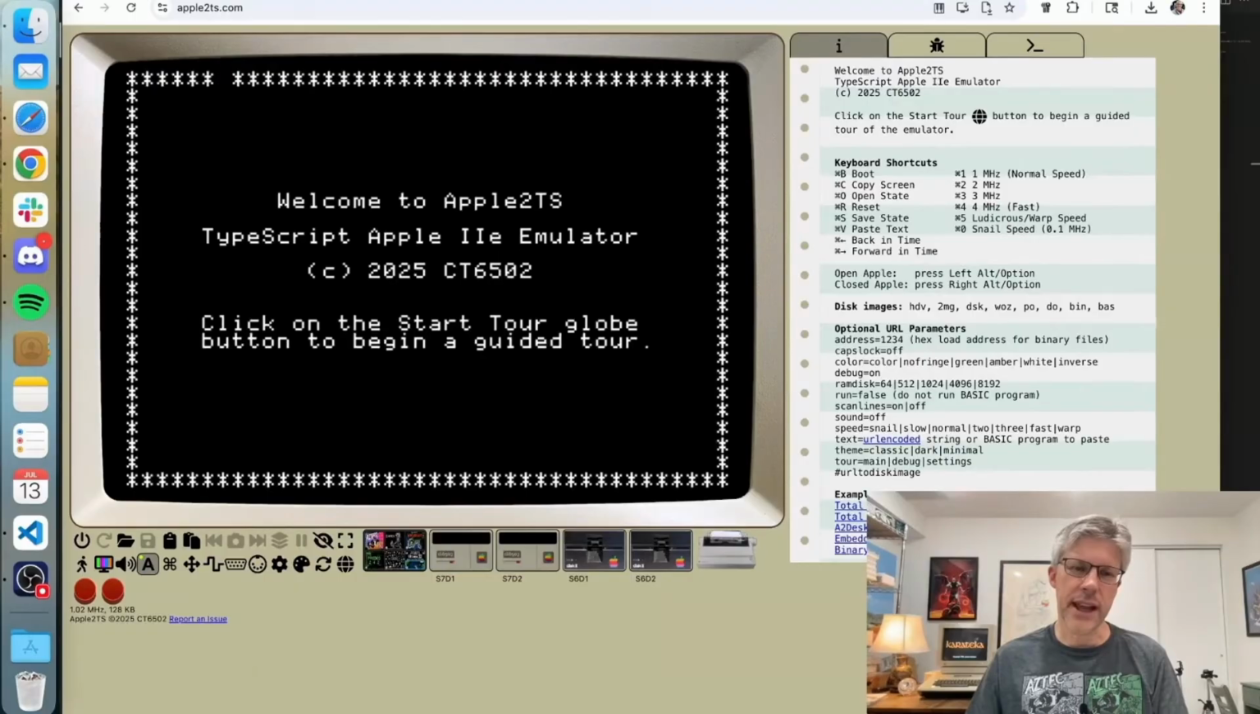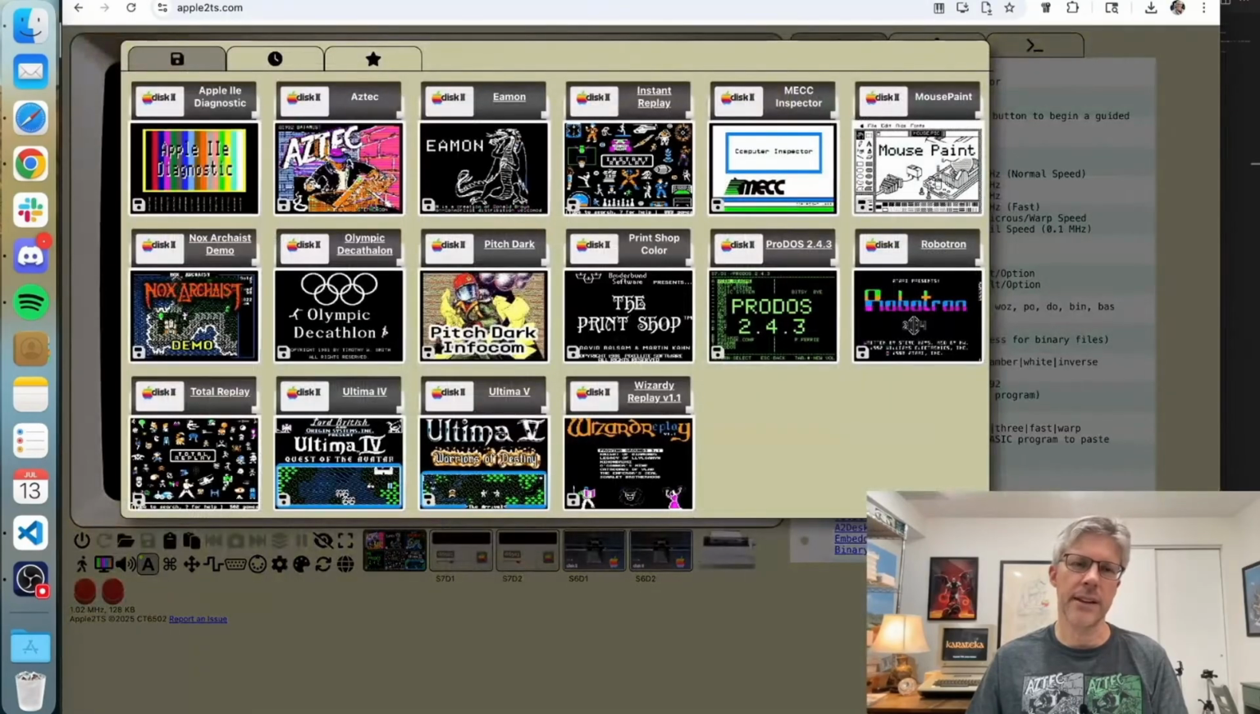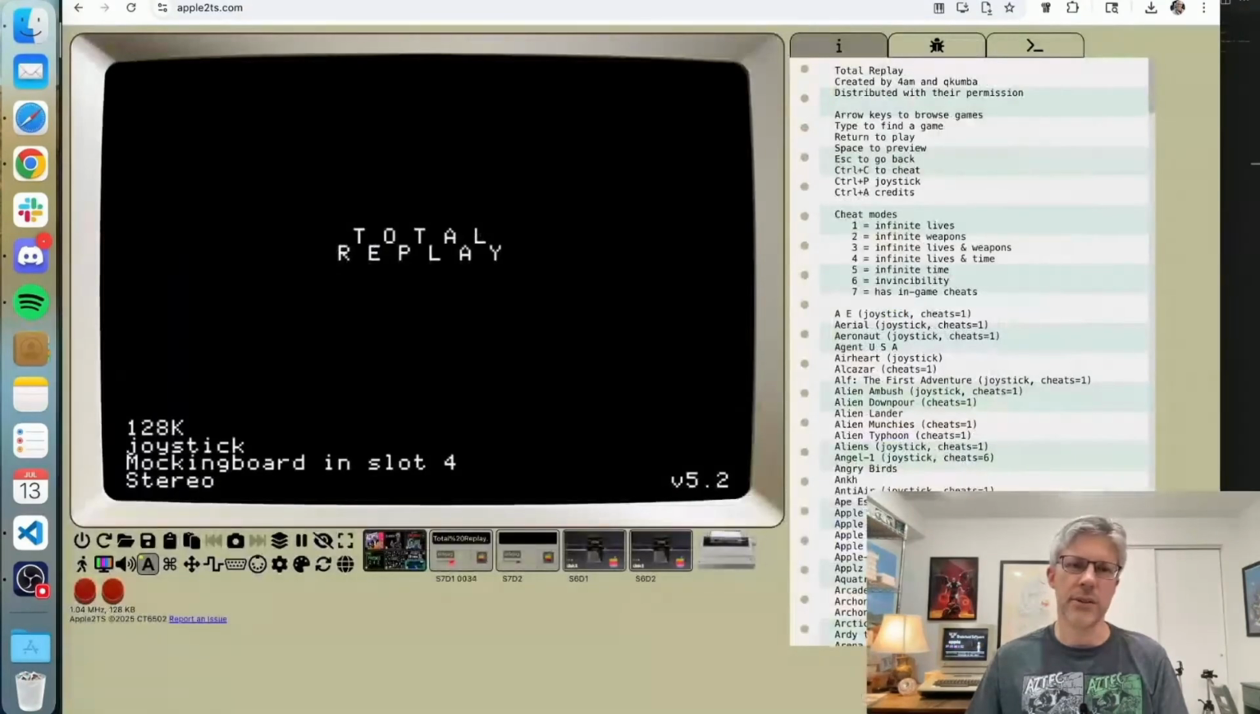First of all, let's take a look at the scan lines. Let me bring up Total Replay. I'll click on the Load Disk Images button. This is a palette of all the available disk images that we are shipping. And we'll just click on Total Replay.